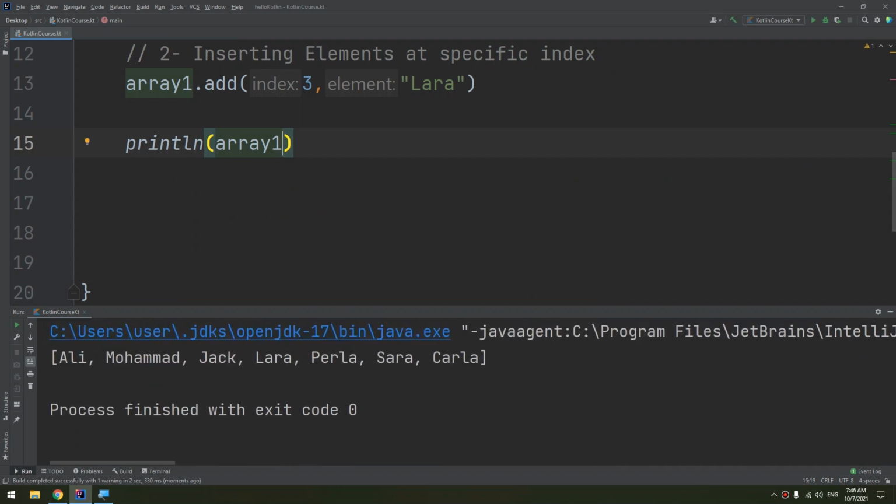And here we go, guys. Ali, Muhammad, Jack, Lara, and Perla. We have inserted Lara between Jack and Perla.